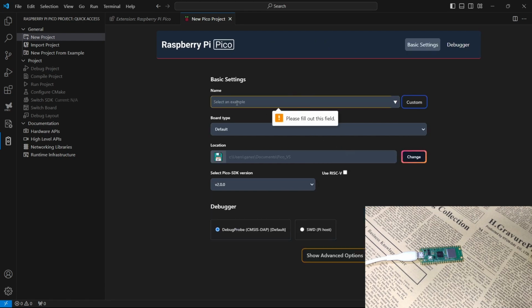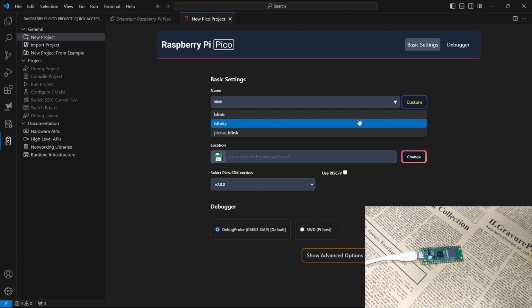And here you can select the type of project that you want to create. Once you start typing, you'll see all the suggestions that are there. I'm going to go with a simple Blink project. You can select Blink here. And you can also click on this drop down menu to select between different types of projects that are available.